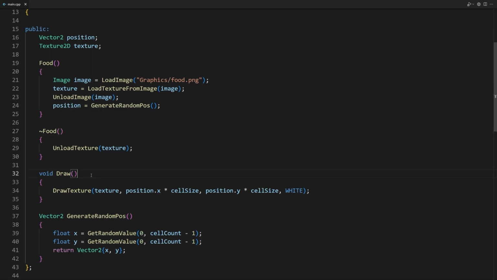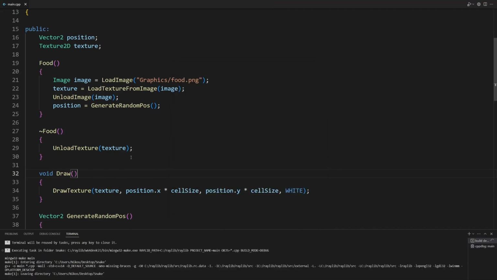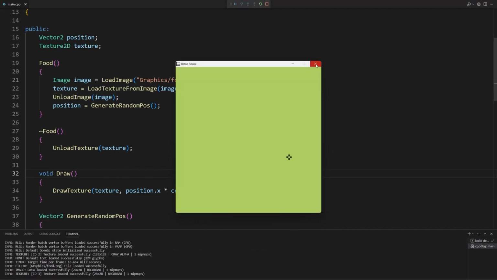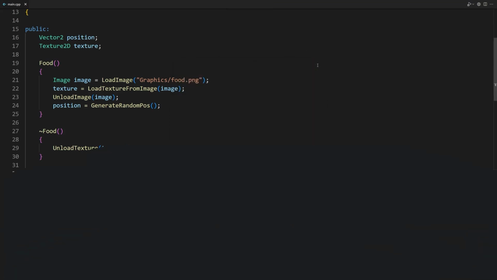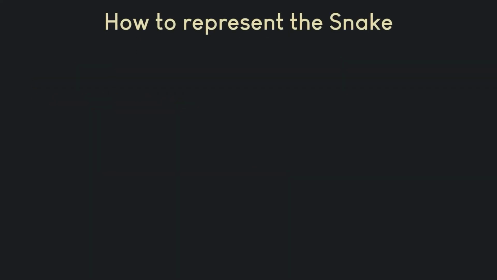Let's test it. If we run the game multiple times, we can see that the food object is created in a different cell each time. Very cool. Our food object is ready. Another step is now complete. Well done. If you made it this far, rest assured, things are progressing more quickly from now on. We had a lot of things to learn so far. Now let's move on to step number 3.